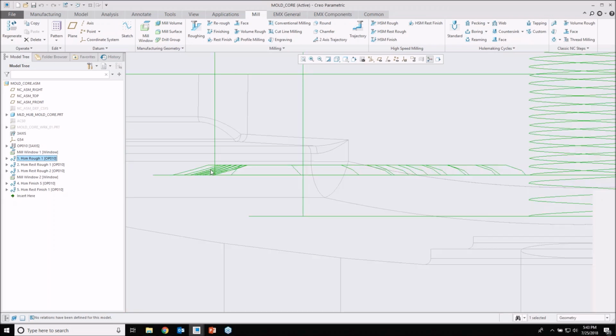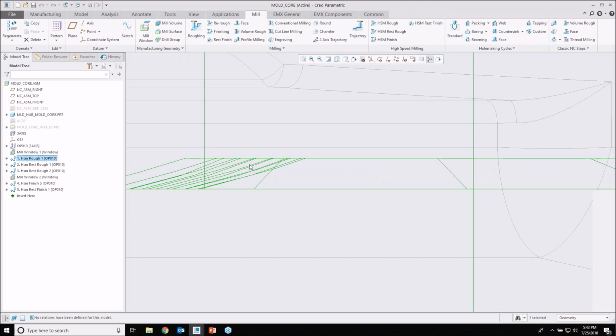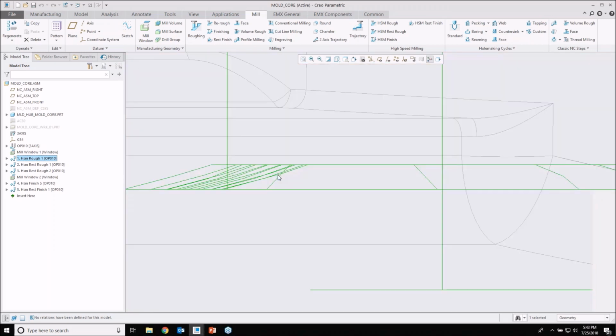Also, what you'll notice is that this tool is picking up as it's going back. That's just as soon as it's not cutting, then it's going to pull a little bit off the surface.